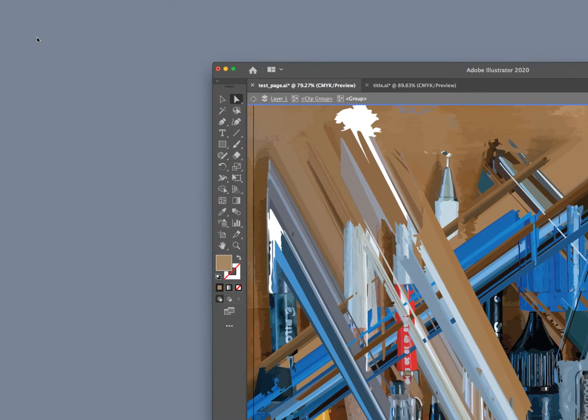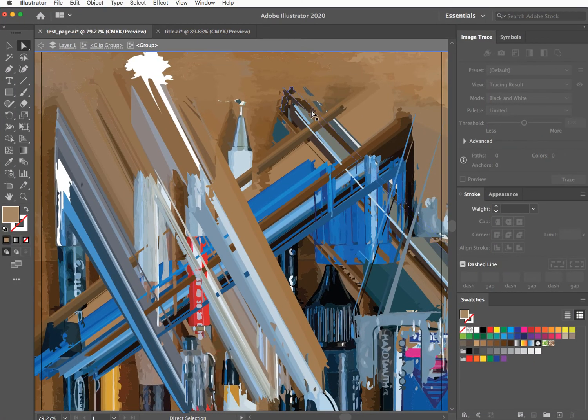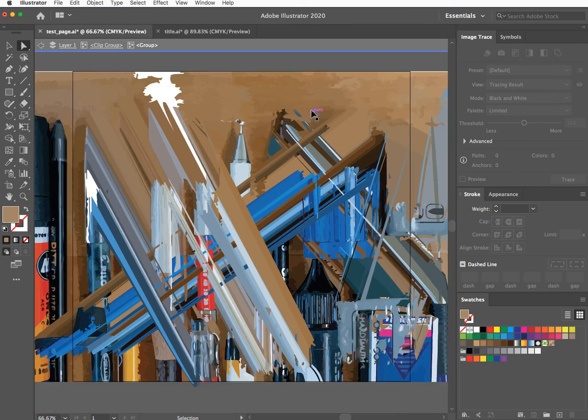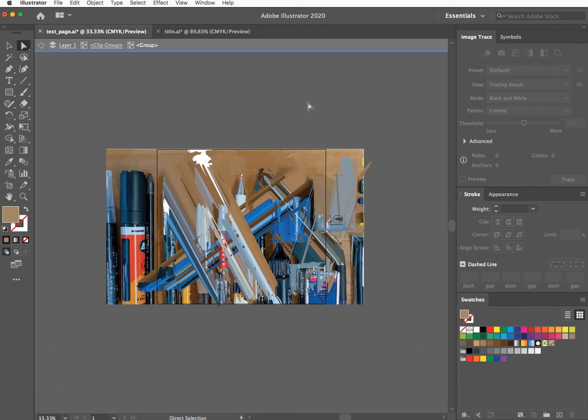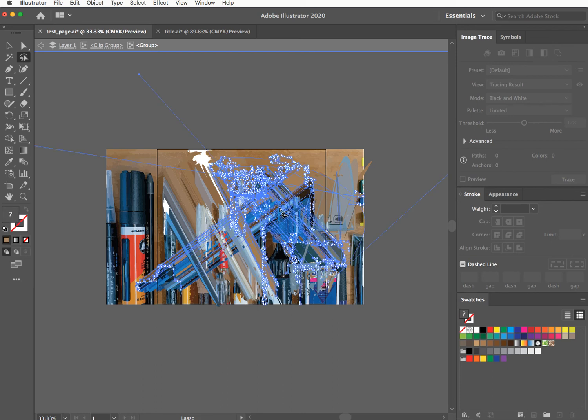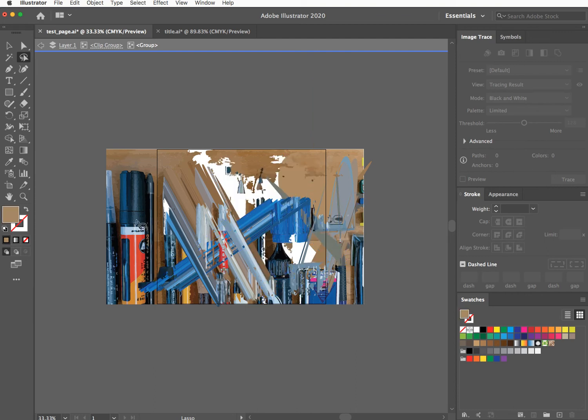But again, let's see if we can bring some negative space, and I'll just zoom out a bit. Same tool, the lasso tool. Delete once, delete twice. Again, once, twice, twice.